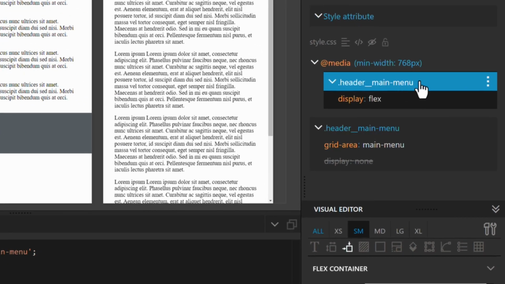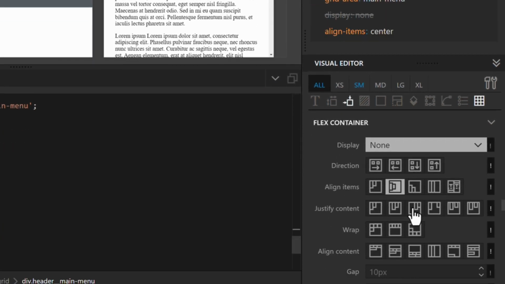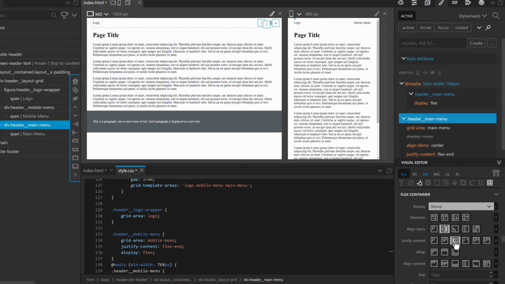I could put all that inside the media query, but I'd rather put it inside the main rule and then have the media query just change this from display none to display flex. So we'll align center, and we'll justify flex end.